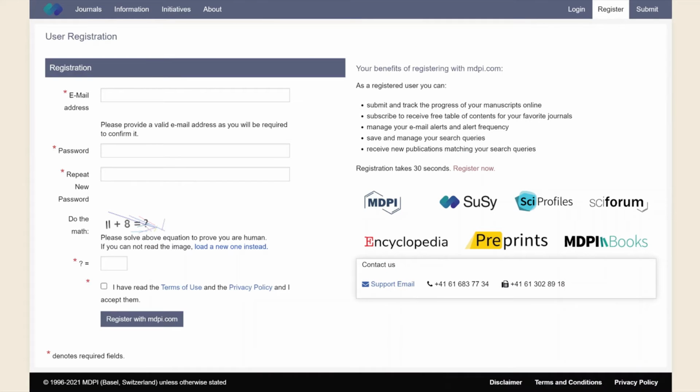This is the registration page. Please enter all the required information into the relevant boxes and click Register with MDPI.com. A confirmation email will then be sent to the email account that you registered with. Please open this email and click the link provided to validate your account. This will open a new tab and you will be taken to the SuSy login page. With this, the registration process is complete.